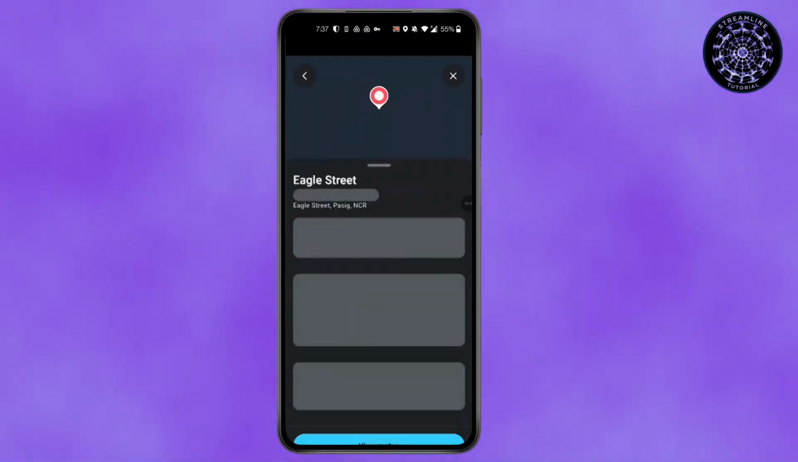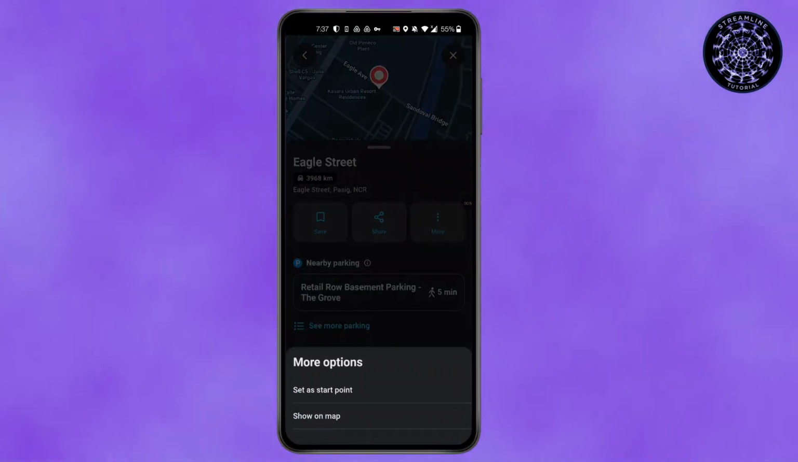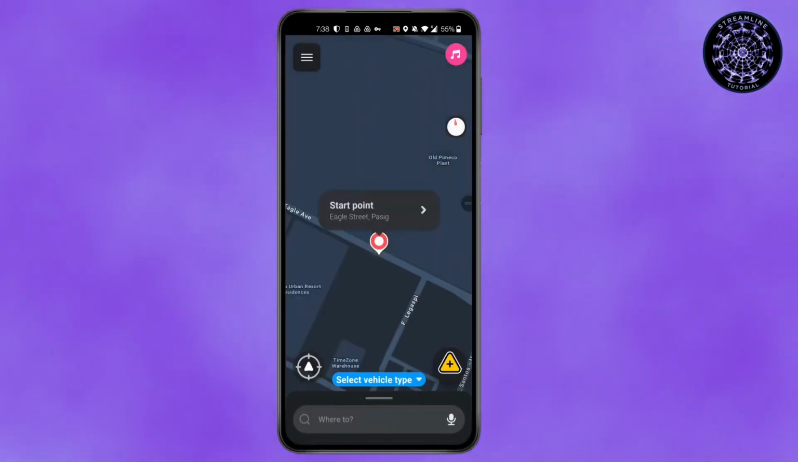After that, you'll find all these options pop up. Click on More, which is with the three dots. Now, at the bottom, you'll find this kind of screen pop up. Click on Set as Start Point, which is the first option. After that, you're good to go. This is how to change starting point on Waze.